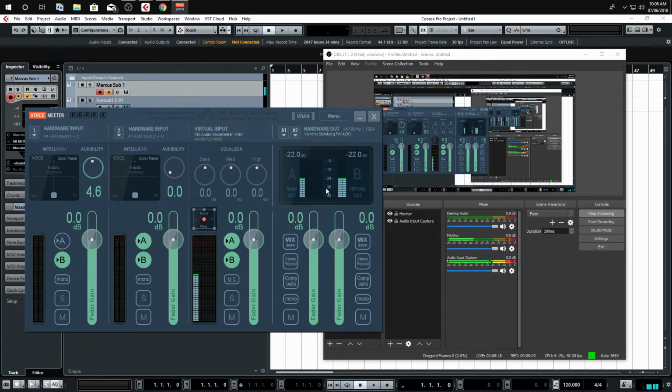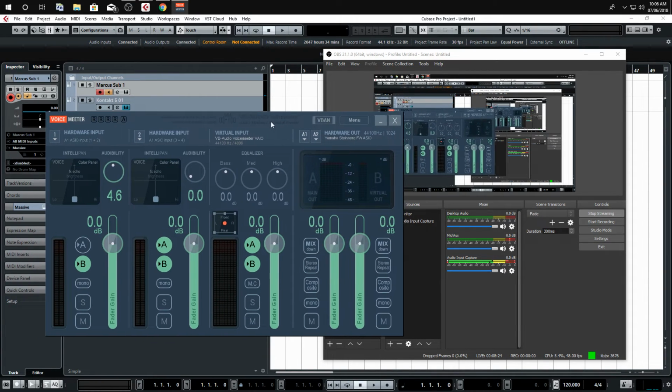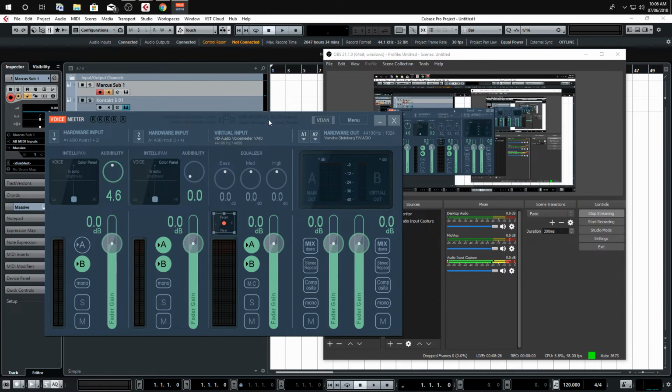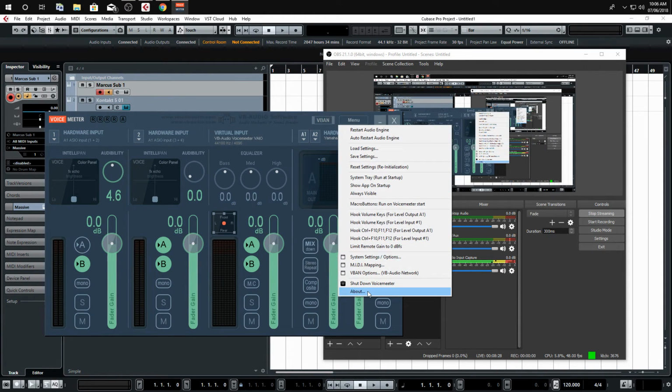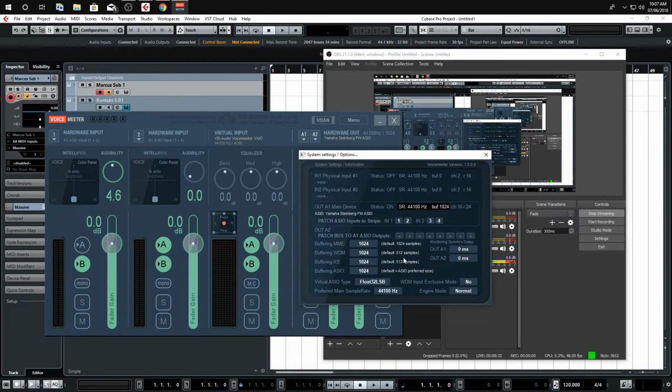But the latency is pretty good. It might vary depending on what system you're using. Obviously, there's loads of factors that come into play, what your CPU is, what the buffer's set at. You can mess around with the buffer setting inside of VoiceMeeter, but I have it fairly high. This is just something that seems to randomly work for my setup.